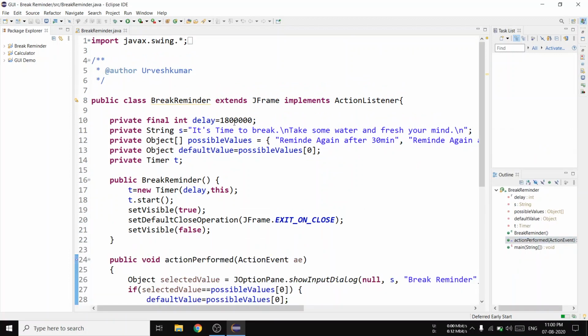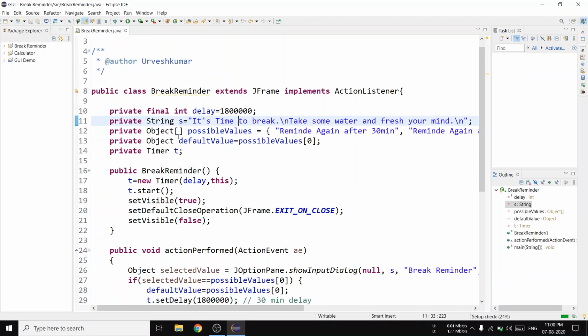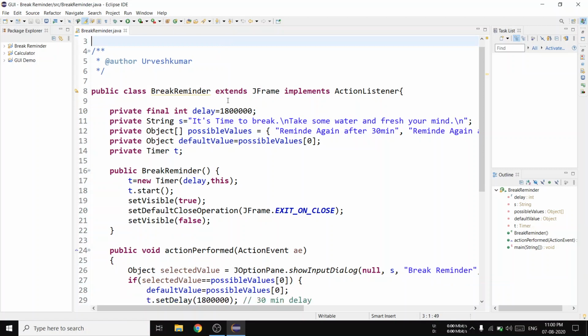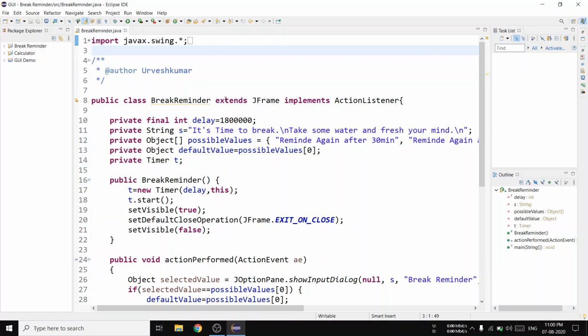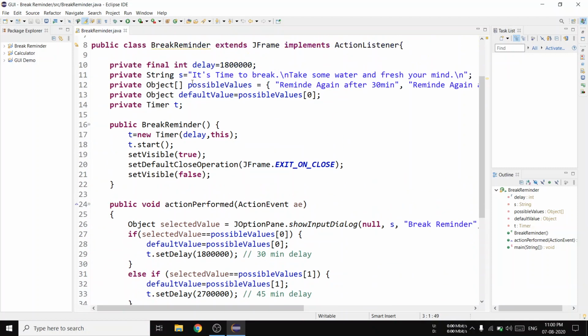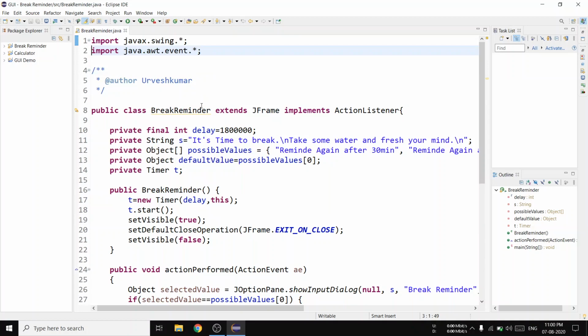Let's see. In this we can see I made the Java Swing. Also I put the event handling in this. So let's see how it works.